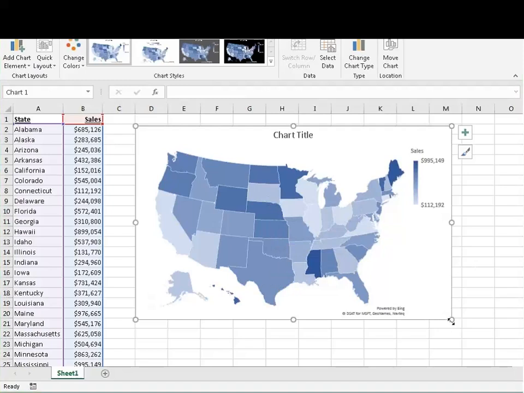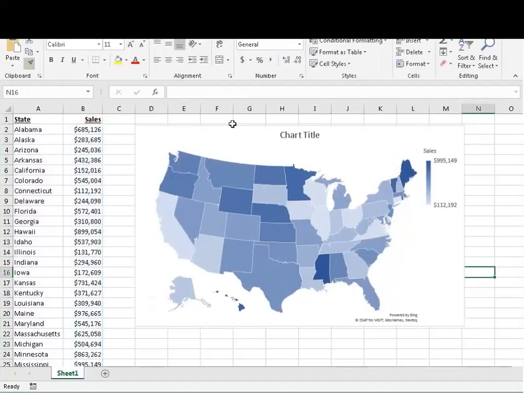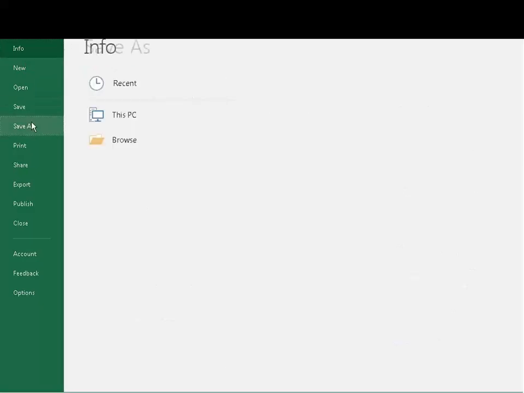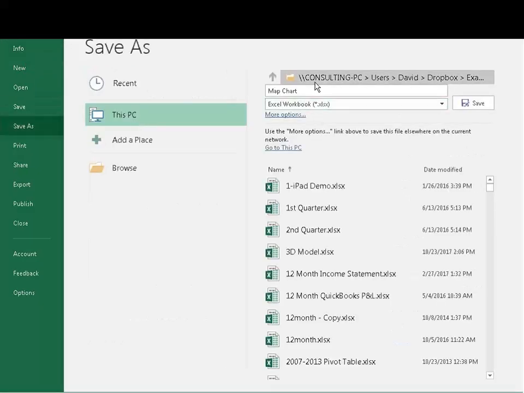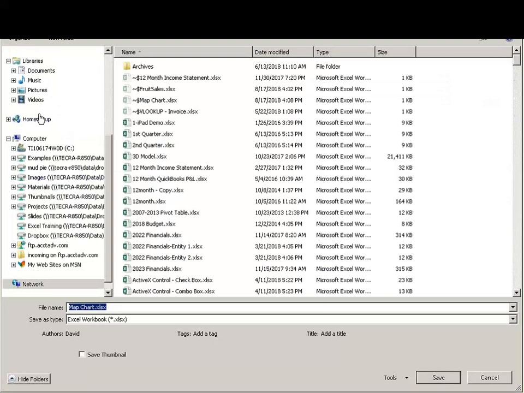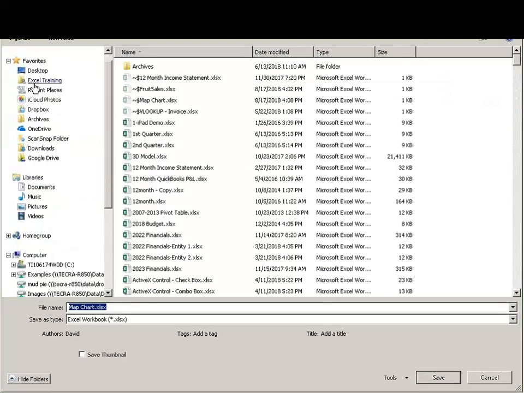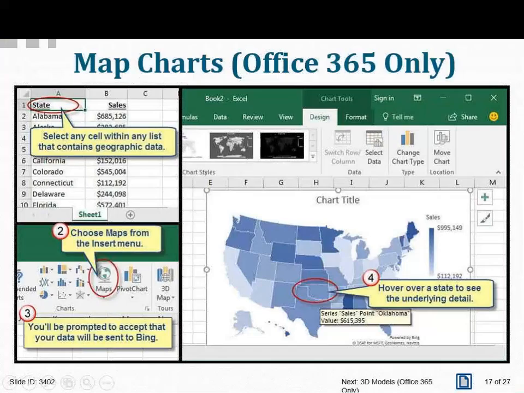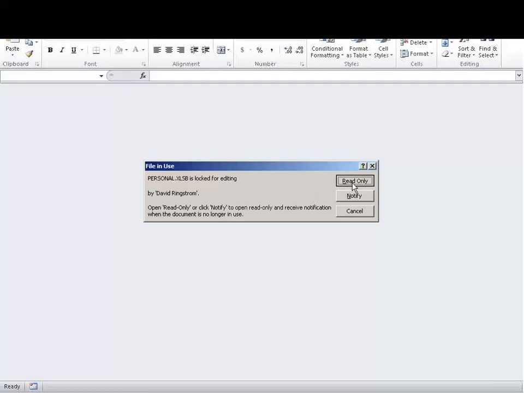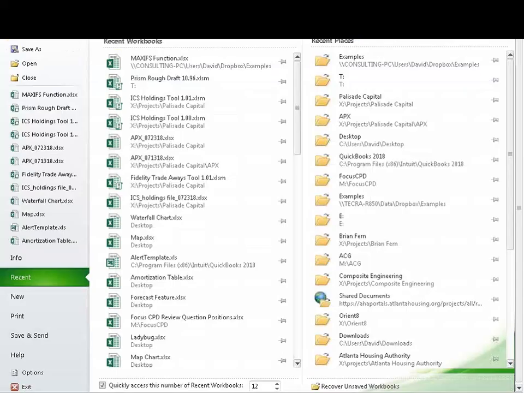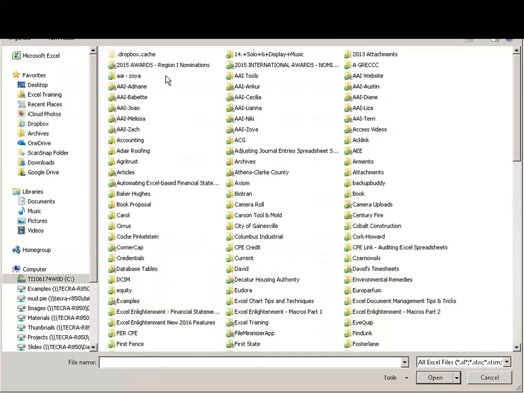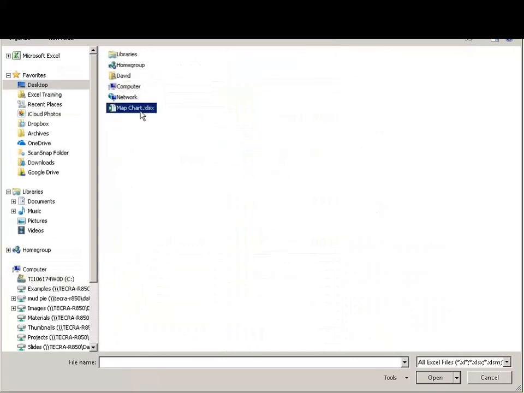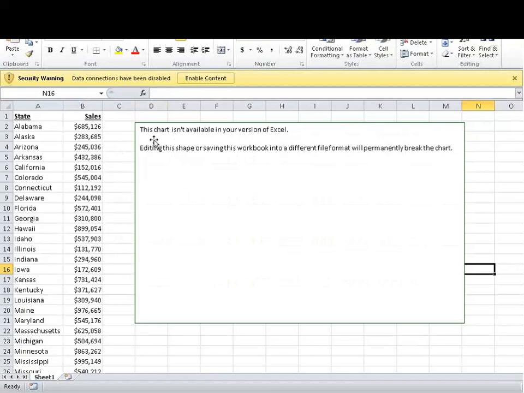This, too, is a chart that can only be viewed in Office 365. For instance, if I took this and saved it to my desktop and tried to pull it up in Excel 2010, I'm going to see that same placeholder text there. So we'll just try that real quick, and bring up our map chart. Notice that's what it says: this chart isn't available in your version of Excel. Editing this shape or saving it will permanently break the chart.